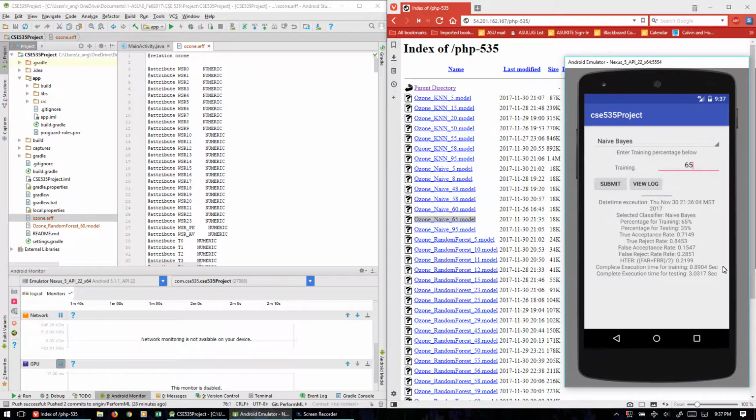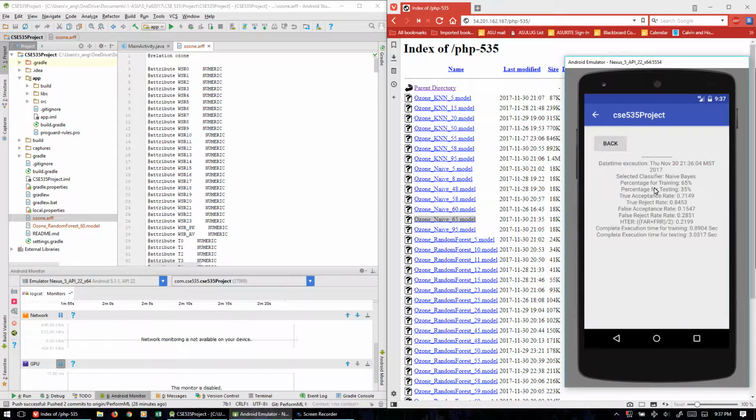All the results are dumped and saved in a log file, which is stored on the mobile SD card. The user can click on the View Log button. This will change the display into a scroll view, which allows the user to view all past results.